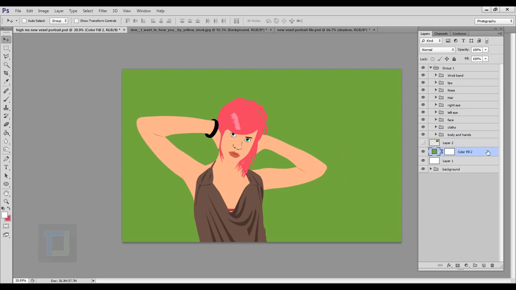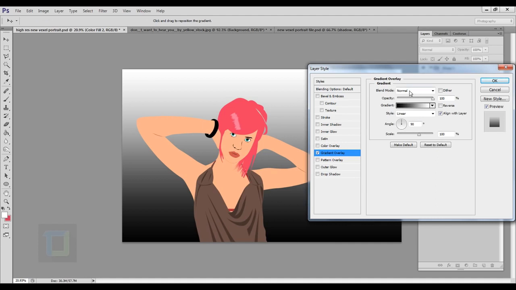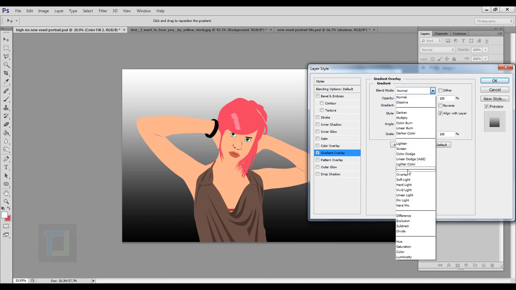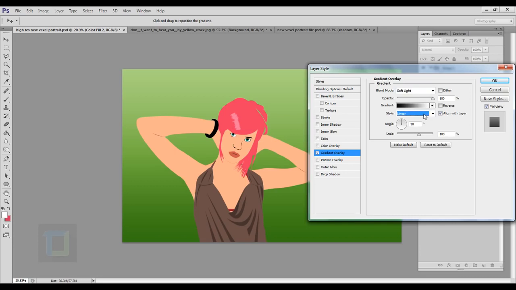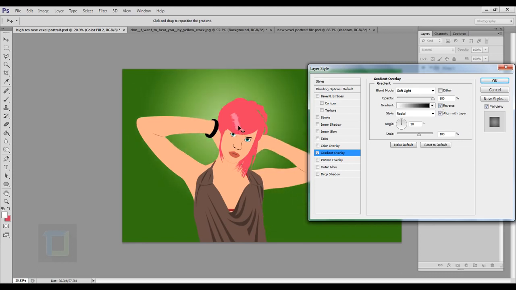Now we can add the lighting. So to do that, double click on your layer and then you go and create gradient overlay. And in gradient overlay, change it from normal to soft light, and then change your style to radial and make it reverse. So we have bright spot here, and then you make the scale as big as possible, just like that. And you can also decrease the opacity if you want a little less effect. So that is really nice, and simply hit OK.